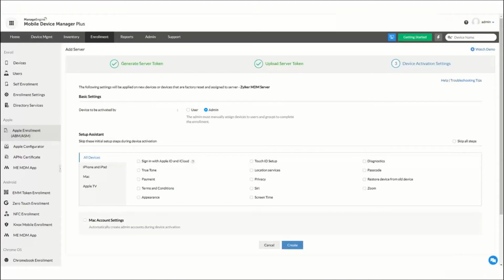As you saw in the previous slide, if it is a new device, the initial device activation has to be done by the user or an admin, where they need to configure the Apple ID or Touch ID, set up a passcode or Zoom or Siri information and so on. Whereas as an admin, when you onboard the devices through the Apple Business Manager portal, you can choose to skip all of these steps. So you can click on this option, which will skip all of these device activation settings.